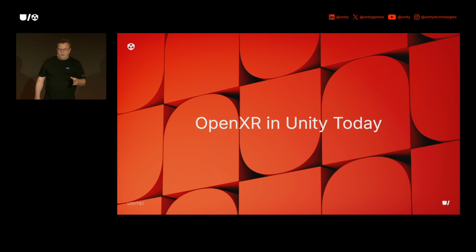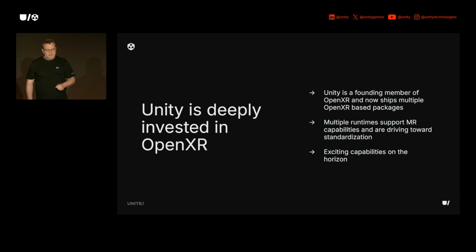Now that we've looked at the overall tech stack, let's zoom in a bit on OpenXR, how it works in Unity today, and what that means for bringing your project across to Android XR. So OpenXR, what is that? That's an open, industry standard that defines how applications can talk to XR hardware.